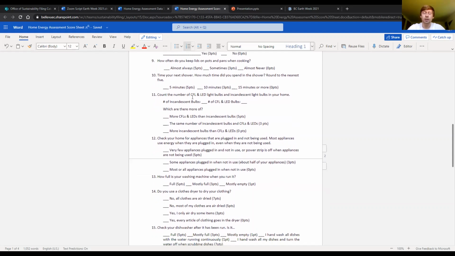10 looks at shower usage. Like I previously said, water requires energy to heat up. So the longer your showers are, the more energy is required there.